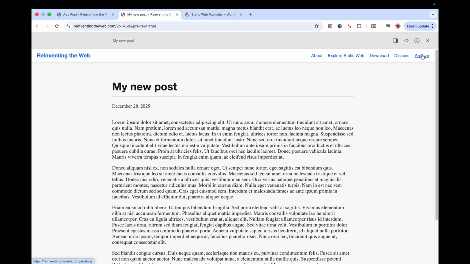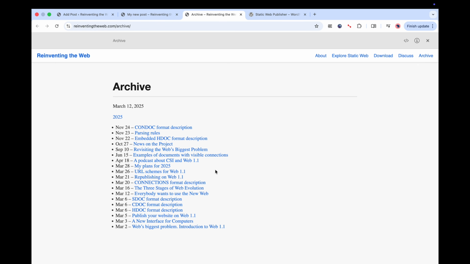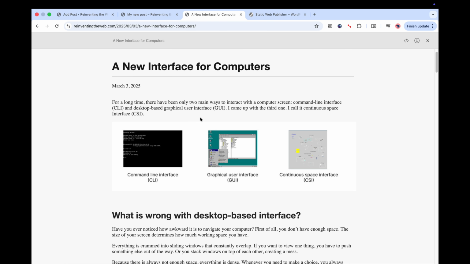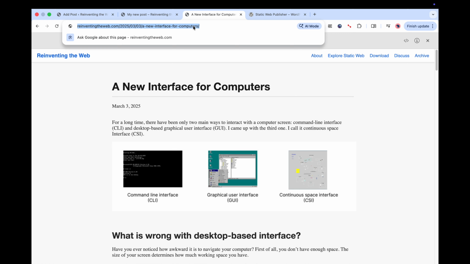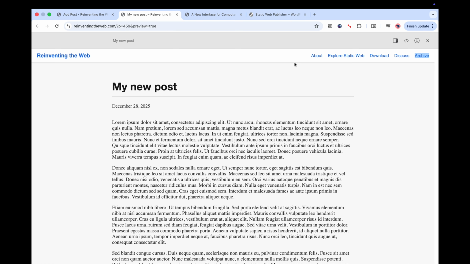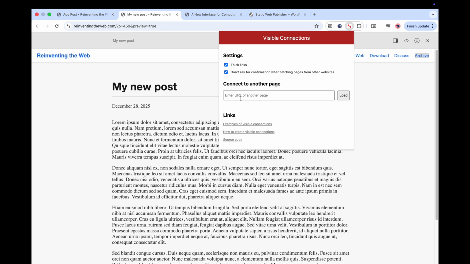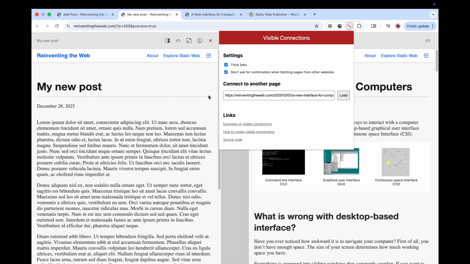Next, I want to add another page on the right side. Let's say I want to connect this new post to some other page on my site. All I need to do is copy the URL of that page, return to the preview, open the extensions pop-up, and paste the URL here. When I click load, the page appears on the right side of the screen.